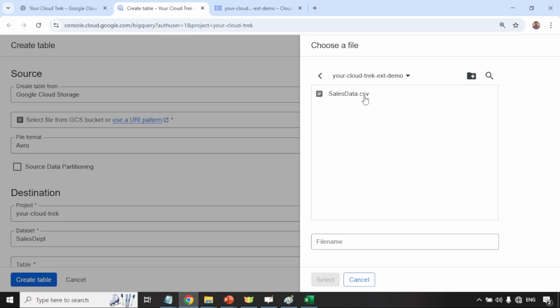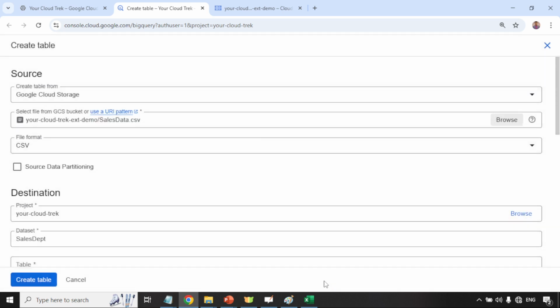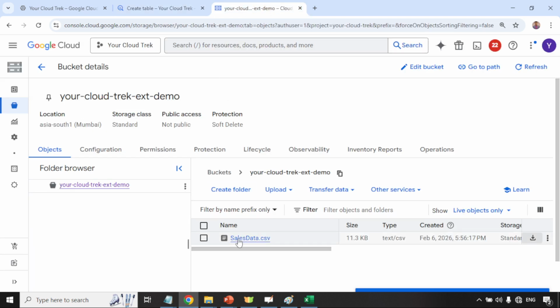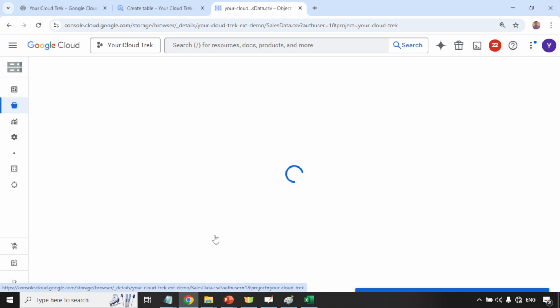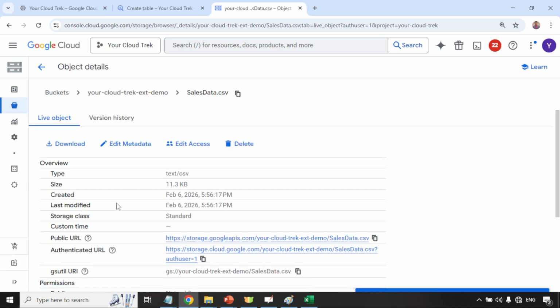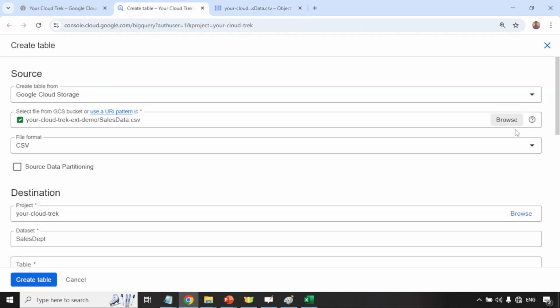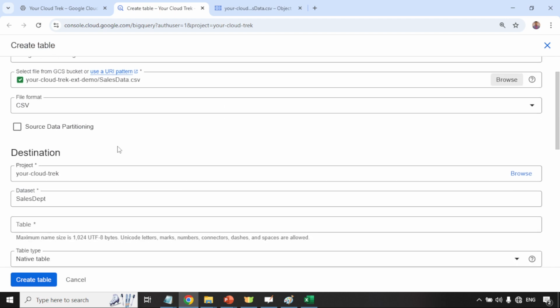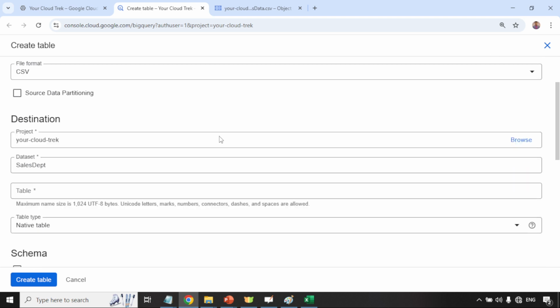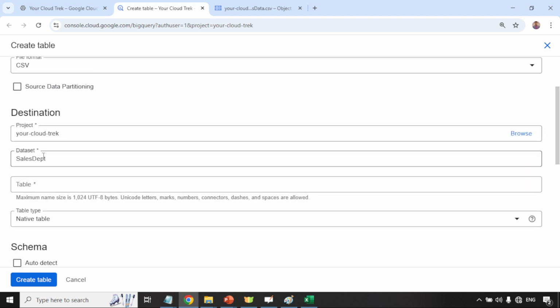We have the sales data in this bucket. Select this and select here. Or else you can directly provide the URI where this sales data is present. Let me go here. Let me click on sales data.csv and yeah, so here is that gsutil URI. You can either copy that and paste it here, or you can directly browse it from here, right? The file format is CSV and same project is this, sales is this.